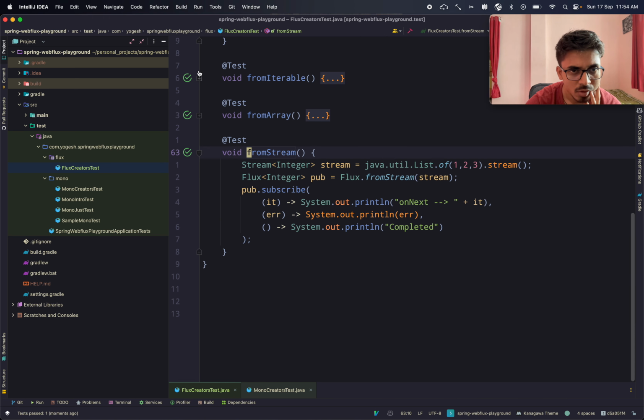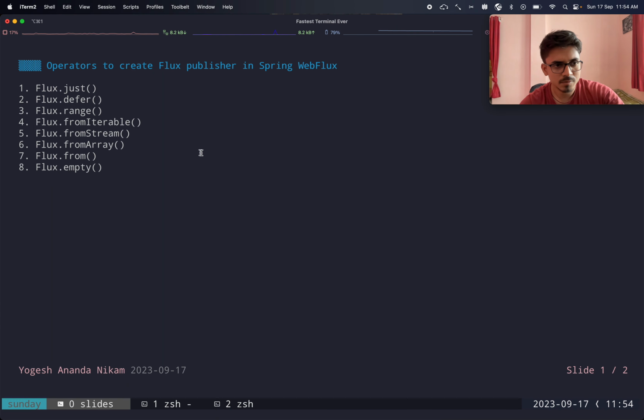The next one is flux.from and flux.empty. Flux.from, as you might have guessed, in the mono publisher video, we created a publisher of type flux from a mono using mono.from. So this is similar. If you want to create a mono from a flux, you can use this. You can also create a flux from a flux, which we also discussed. There might be some use case where you may want to do that, but in this video we'll just see how we can create a flux from a mono.